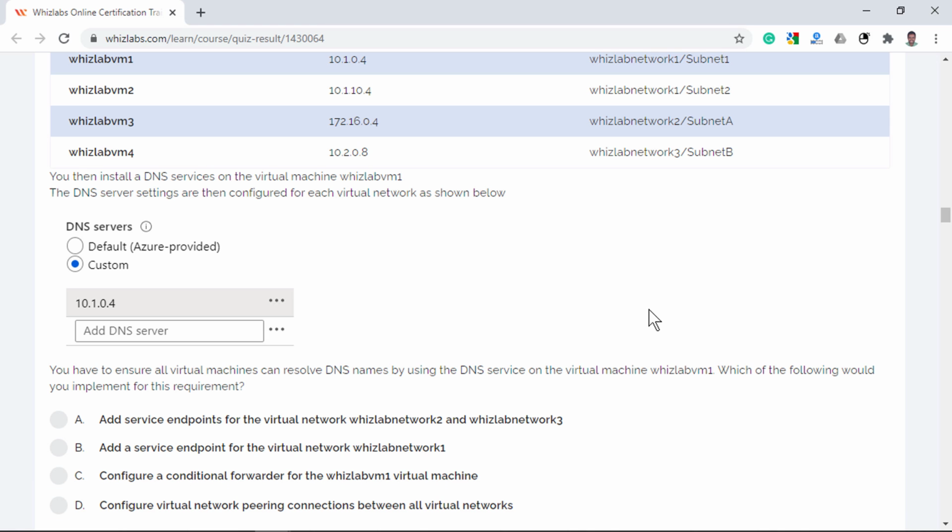Options A and B are incorrect since service endpoints are used when you want to connect virtual networks securely to other Azure-based services. Option C is incorrect as well since a forwarder should be used when you want to forward DNS requests to the Azure DNS service.